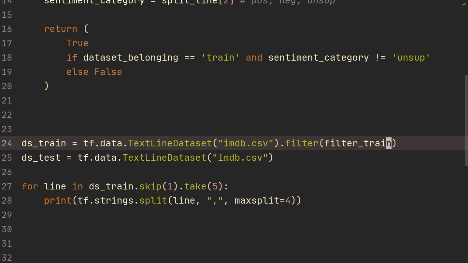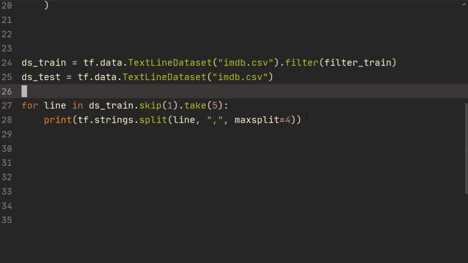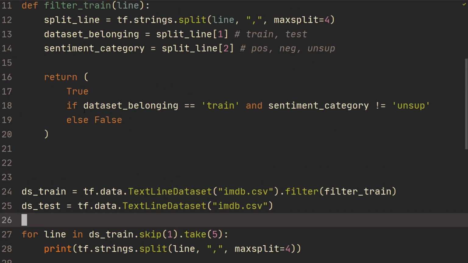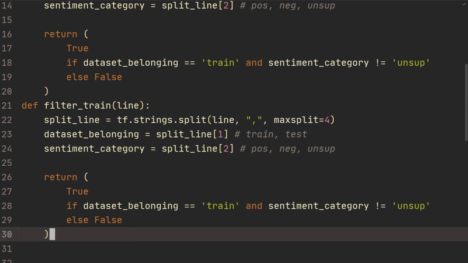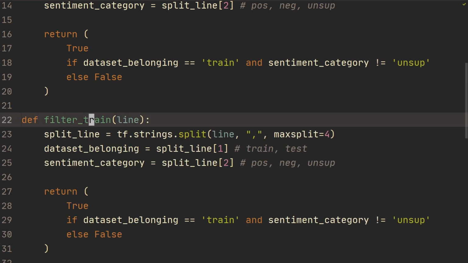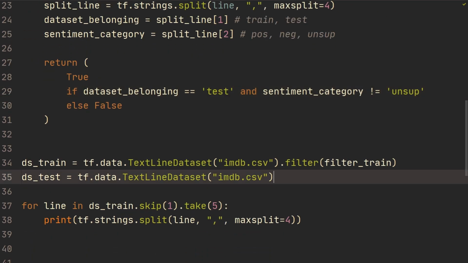So if we now do the same thing, calling DS train again, we can see right here that we're just obtaining the ones that belong to the training set. And that's exactly what we want for the DS train. Now we want an identical one for the test set. So we're just going to call it filter test. The rest should be exactly the same, except this should be test right there. Then we're going to do the same thing on the test set, and send it through filter test.